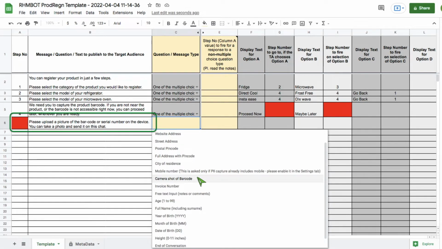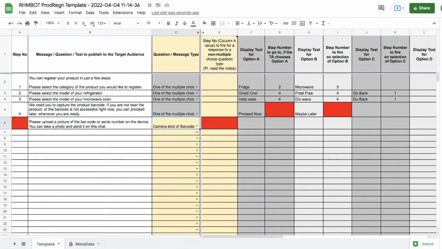Then, we select the message type to be camera shot of barcode. Optionally, we can select the invoice number too, where customers can just type the number. Then, we map this step to the Proceed Now option of the previous step. Next, the captured photo will be processed and the barcode will be extracted automatically. This value needs to be confirmed by the customer.